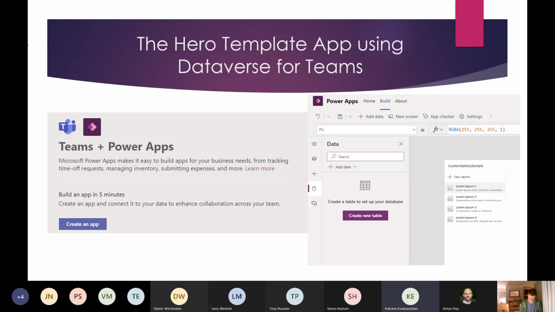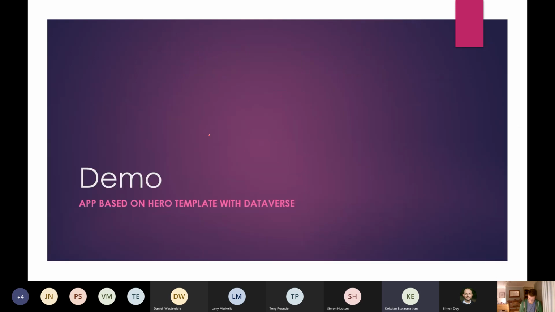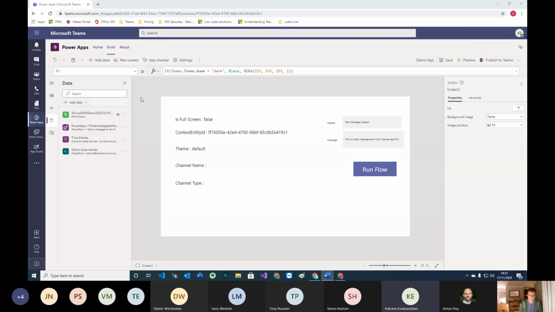Now they have actually included a template called Hero template. That's the default one that you land on. Not sure why the name Hero itself there. I haven't done research on it, but it's called Hero template, and that just makes it easy to create an app. So, enough talking. Let's jump into a demo.